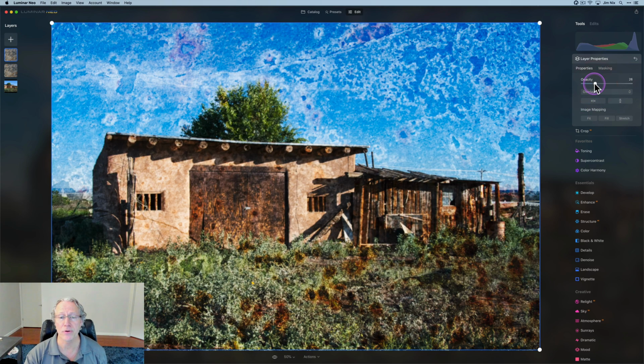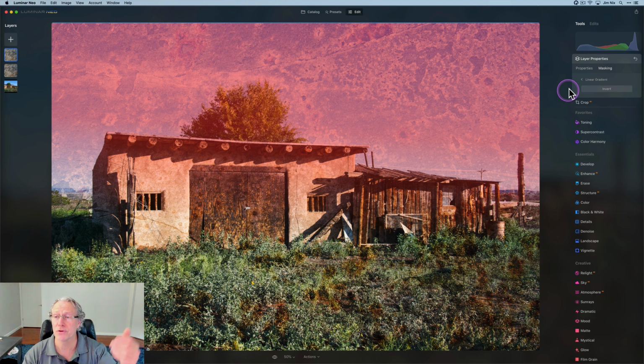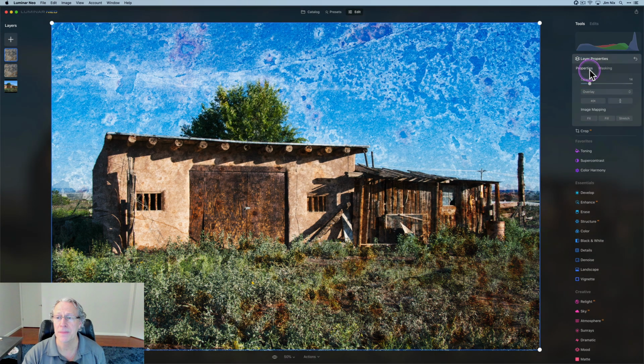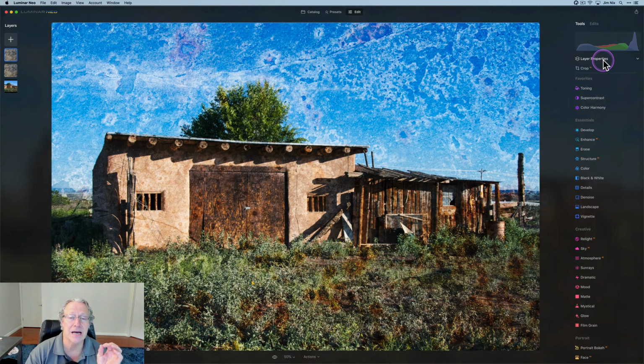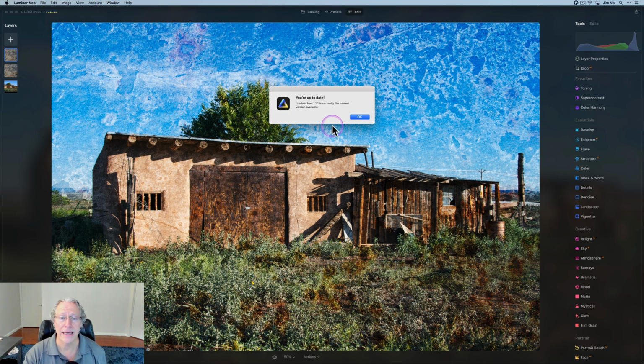In this case, I'm gonna pull the opacity down, and I think I'll just drop a linear gradient here and stick that onto the sky, because it was a beautiful afternoon in New Mexico, but the sky was, admittedly, a little bit boring, just plain blue. So anyway, that's the point of this update 1.1.1, which if you don't have, go to the Luminar Neo menu, click check for updates, and it says I'm up to date. 1.1.1 is the current one.